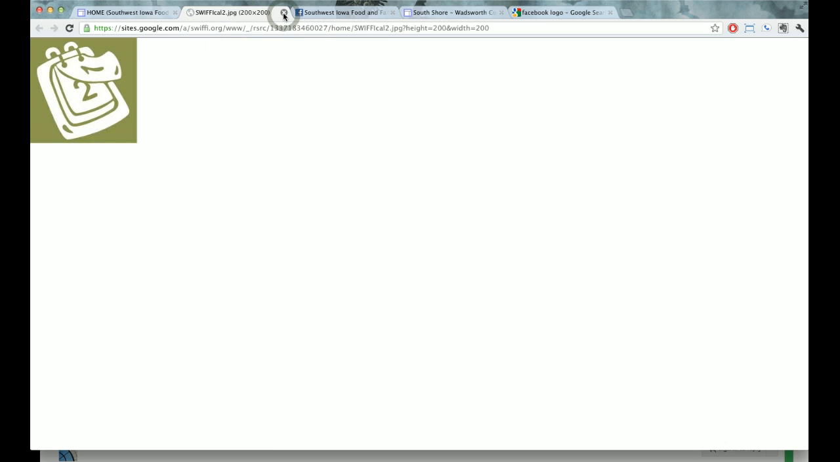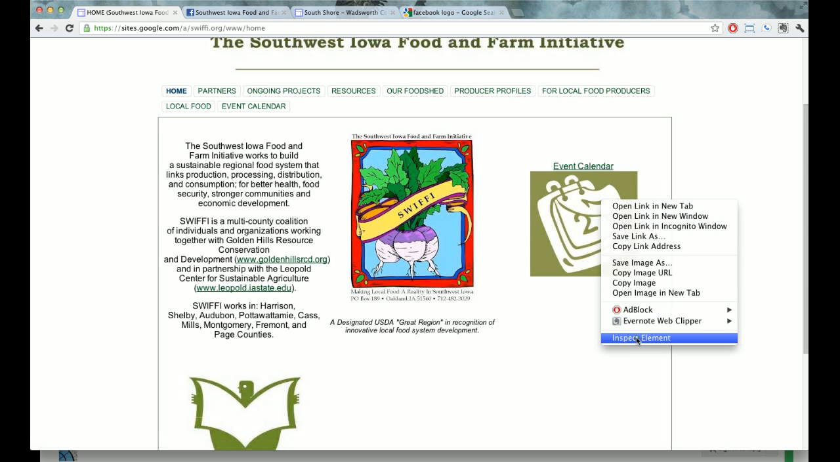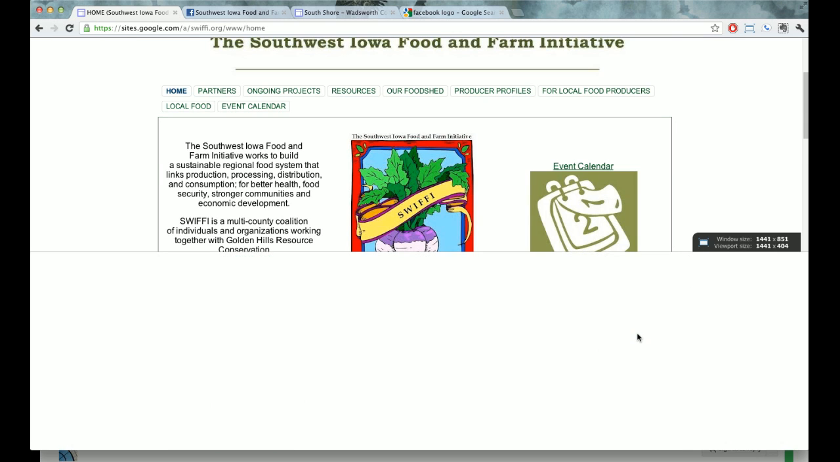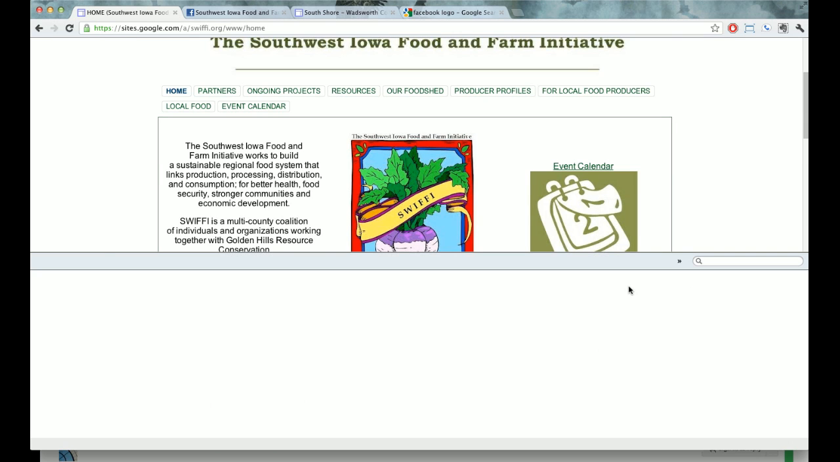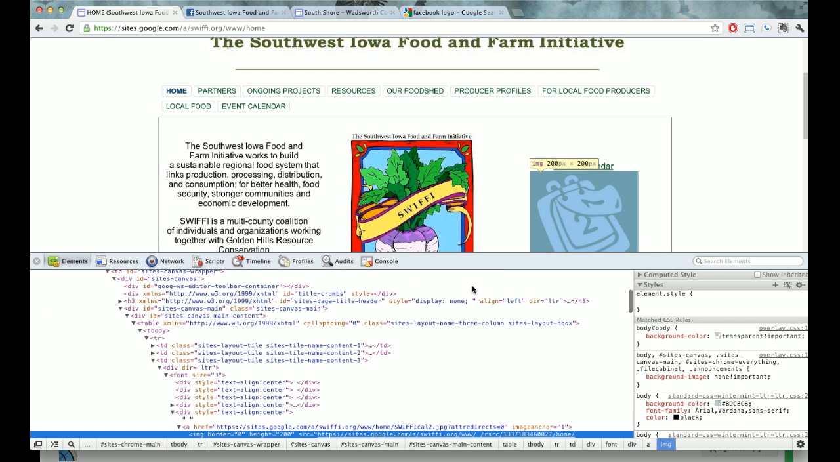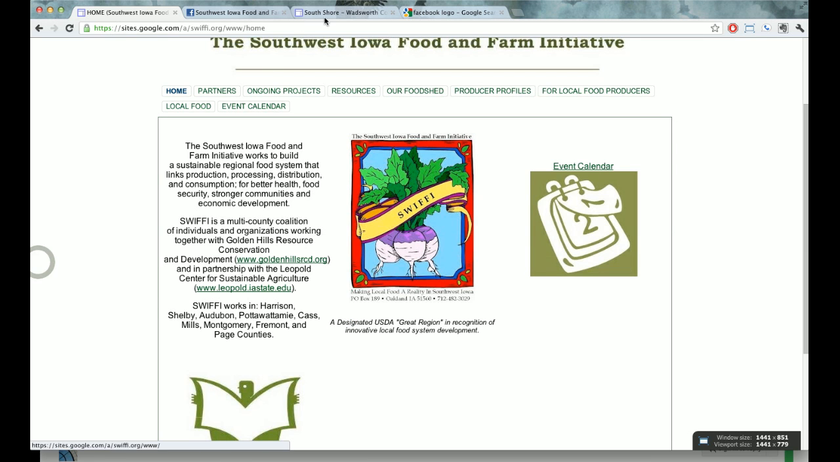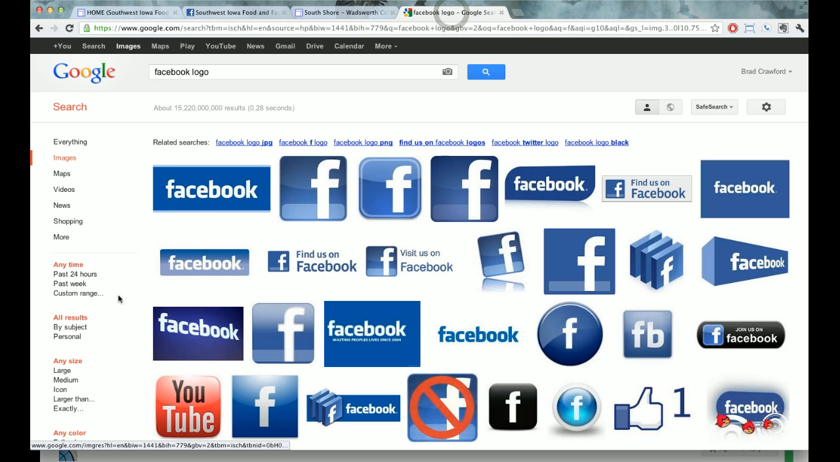There's a number of ways you could figure that out. You might be able to inspect the element if you're using Firefox, and it would show you in the right-hand column here the width. If you do know the width, you can actually search Google Images for an image that width.